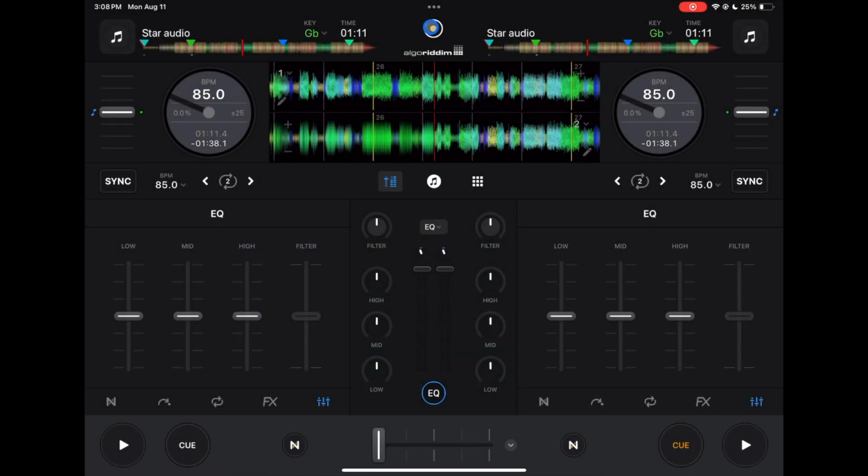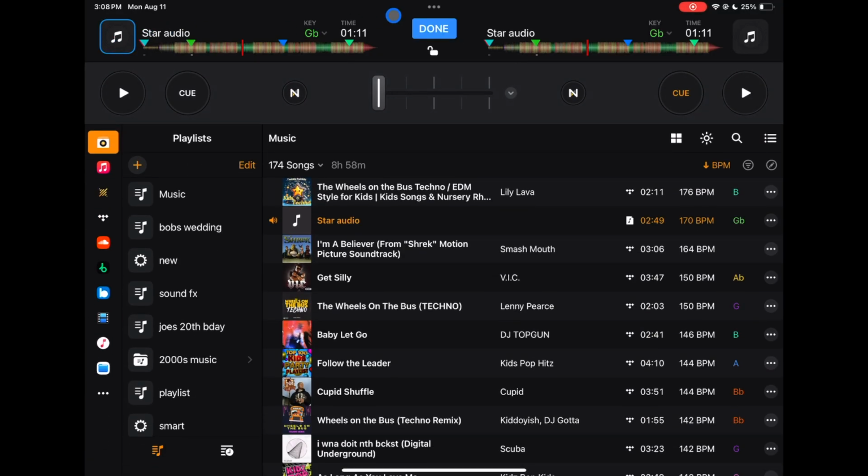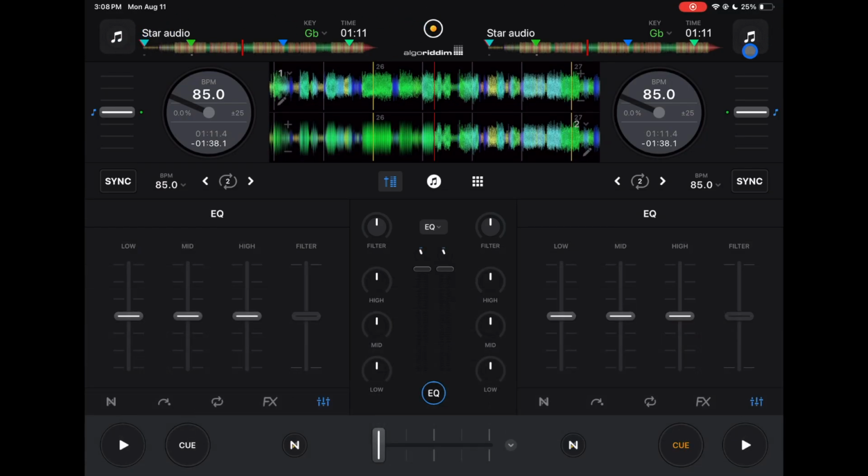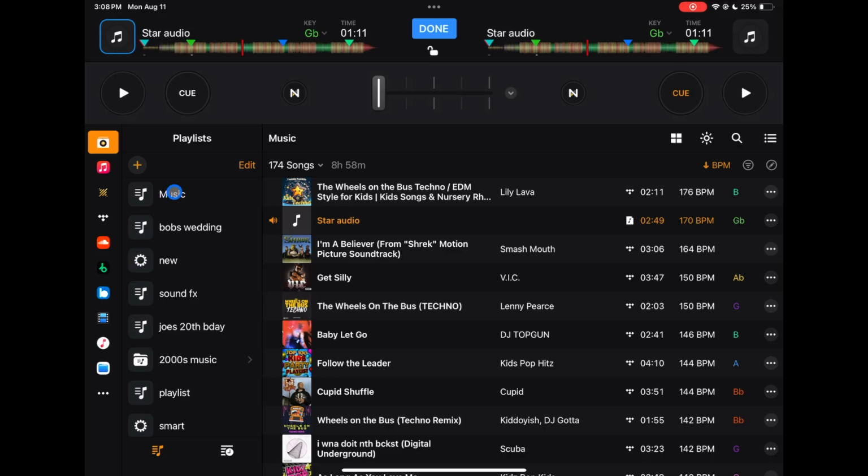Playlists are very important when you're DJing, so the music that you want to play at the right time is ready to go and you don't have to go searching through it. To access your playlist, you can press the music select button at the top left or the top right, and this is what it's going to look like in pro mode.